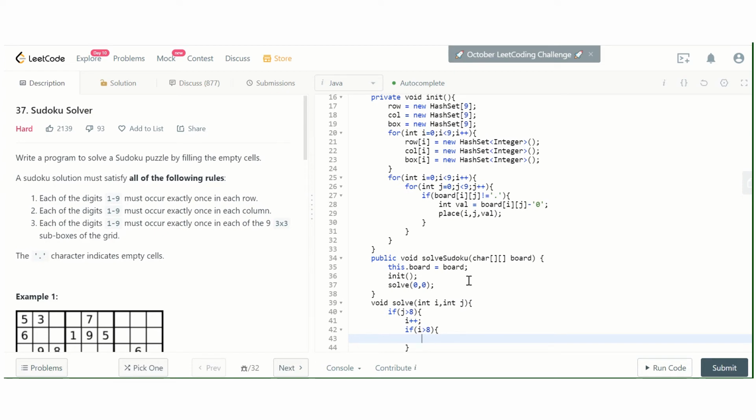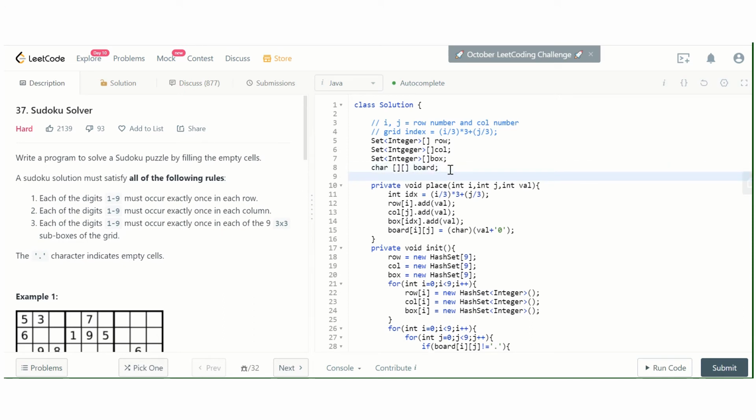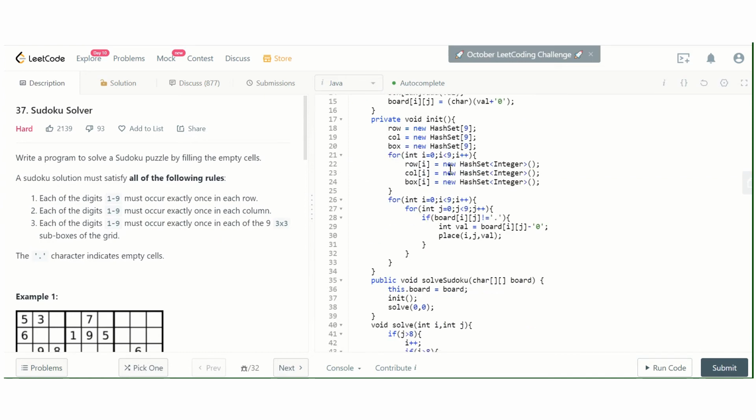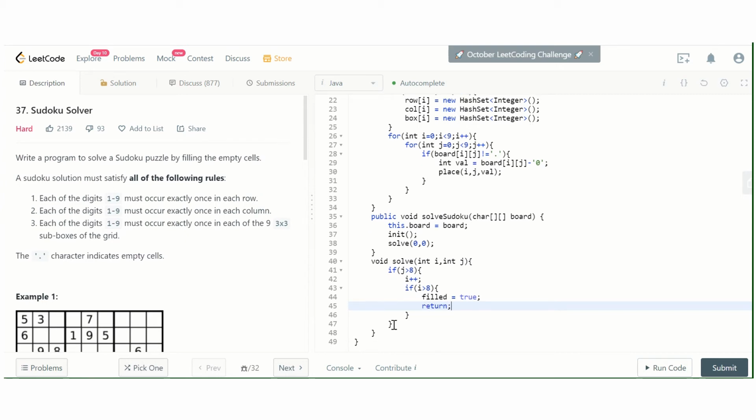So we need to take an indicator so that we would know that the grid is already filled. So let's take a boolean variable filled, that is false initially. So filled equal to true, and we will simply return that in the base condition.